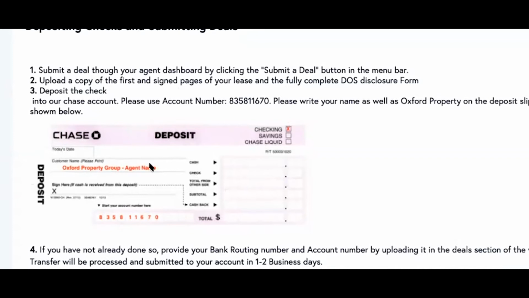Don't put only your first name or only your last name because we have a lot of agents, and so in order to make things simple, please put your full name. And then also on the check in the memo line, if you can, also write your name as well. So those 2 steps will ensure that we know who the check came from, and then we're able to pay you out on that.